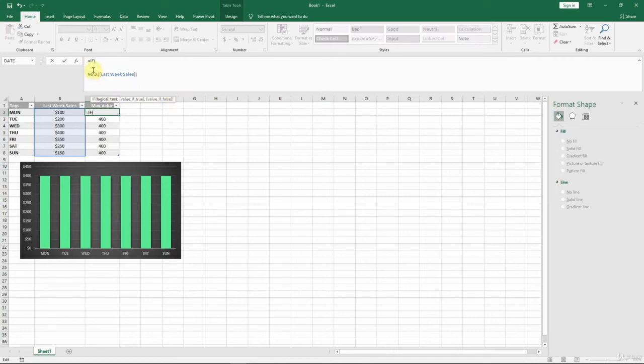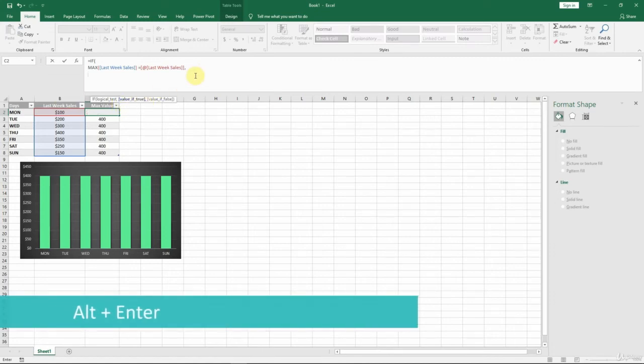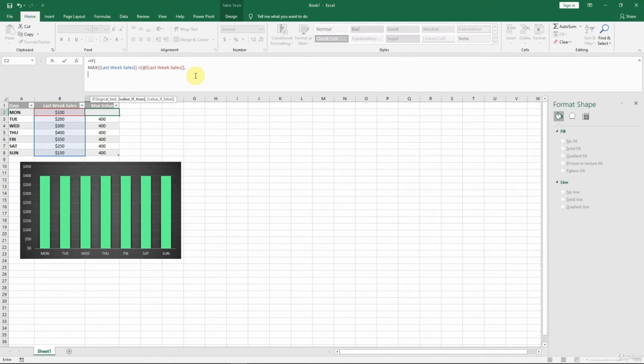Let's put together our logical test here. So the condition will look like this. If the max function result is equal to cell B2 value, I click on it and Excel puts the reference into the formula. Then I enter a comma to separate the next parameter. I hit Alt-Enter for the line break. So if the above condition is true, then give back cell B2 value.